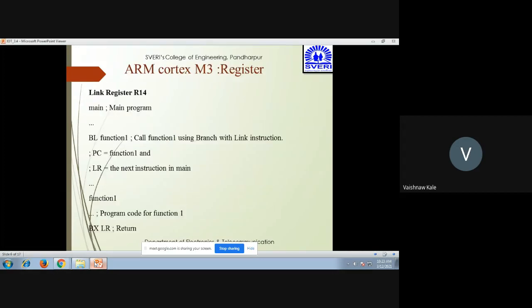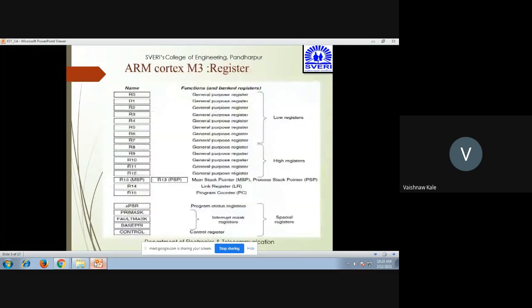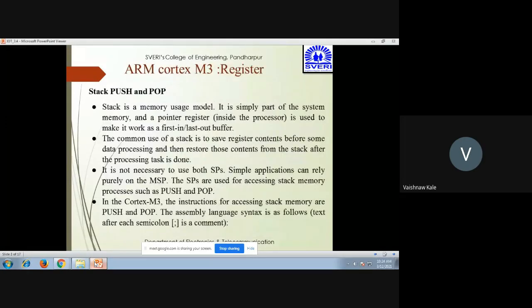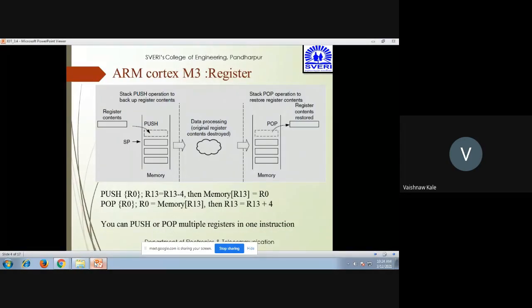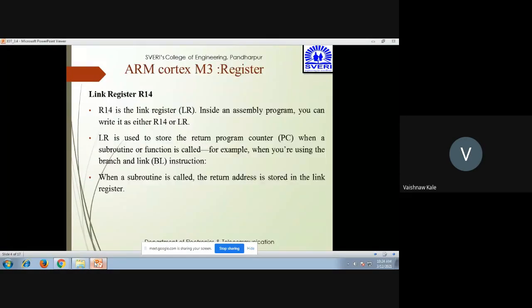Before moving on, what we have seen is this. The first is R13, R14, and R15. R13 is for stack push and pop. We have seen that stack push and pop. Push is to store, to back up the register content, whereas pop is used to restore the register contents. So this is for push and pop.